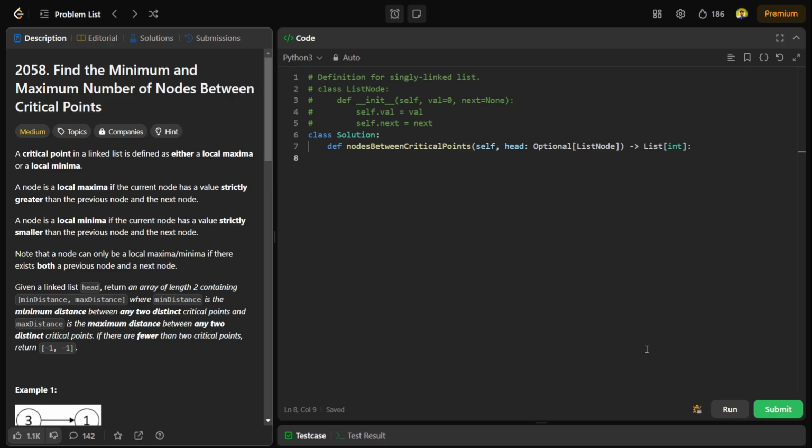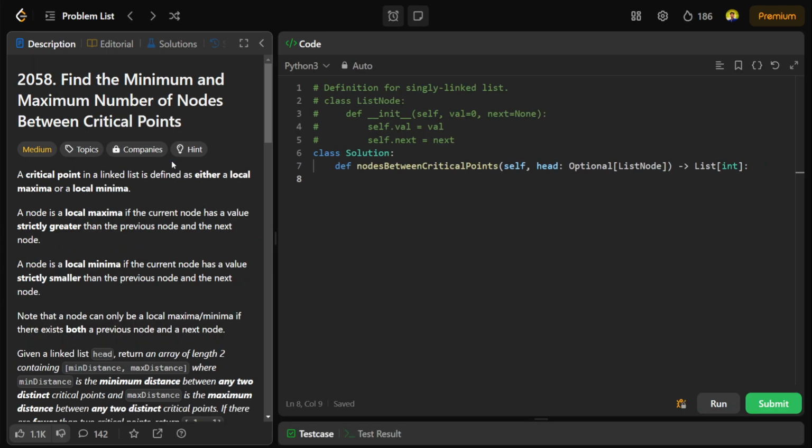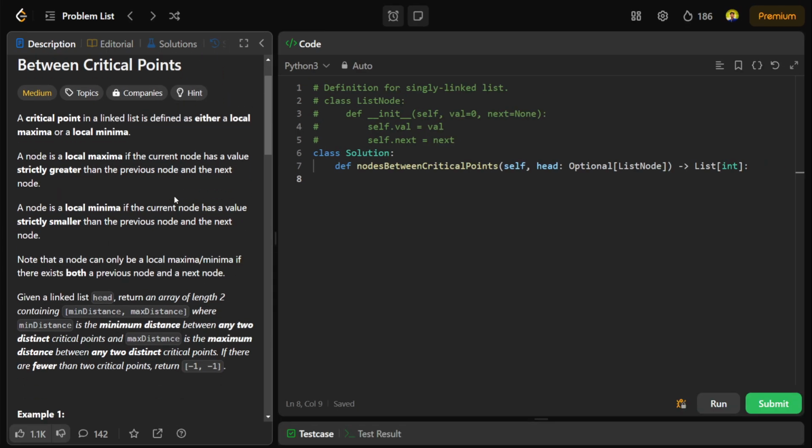Hey everyone, today we're going to be doing a LeetCode question, which is to find the minimum and the maximum number of nodes between two critical points. They are saying a critical point in a linked list is defined as either a local minima or a local maxima.